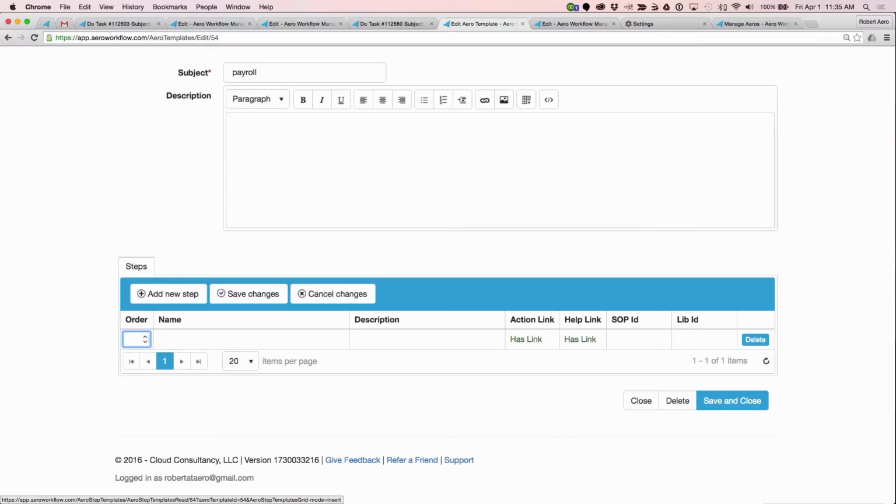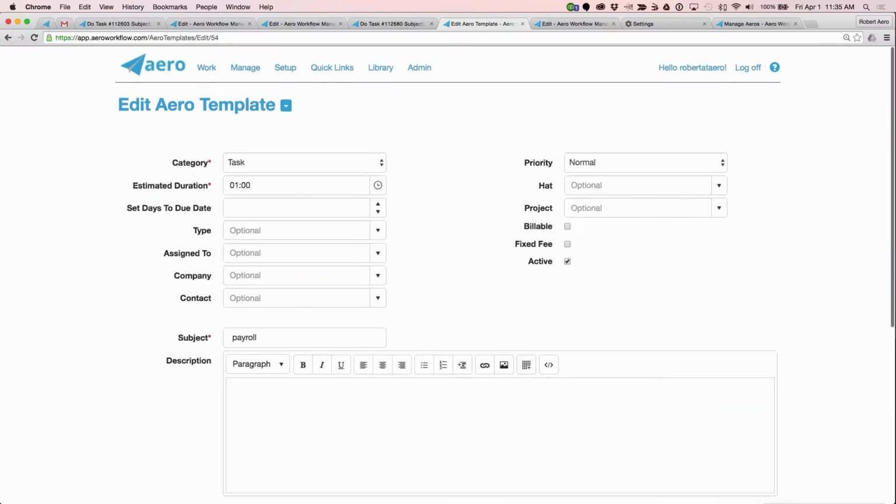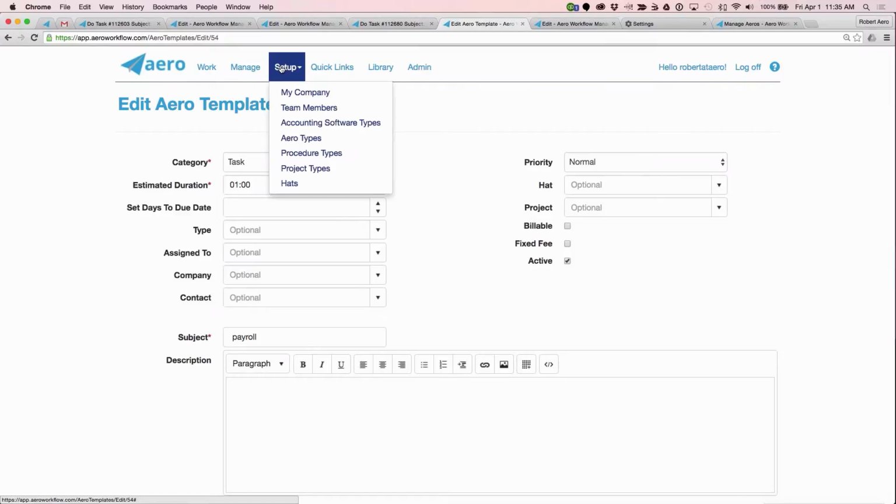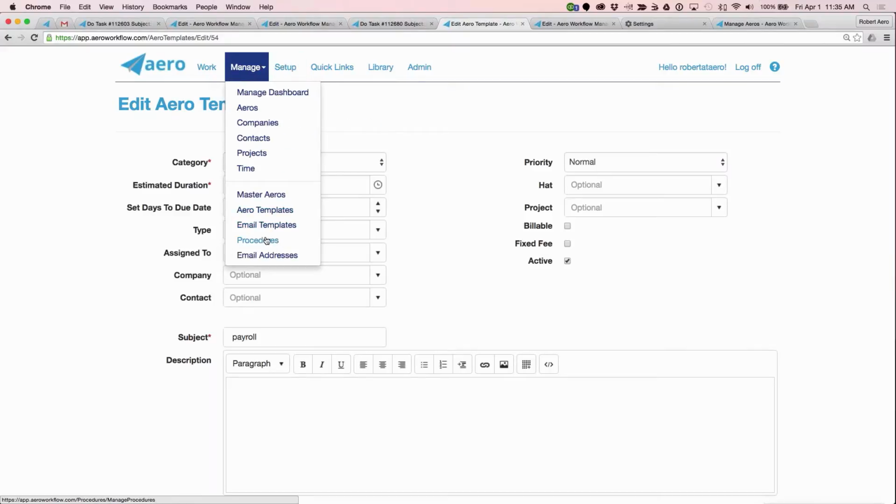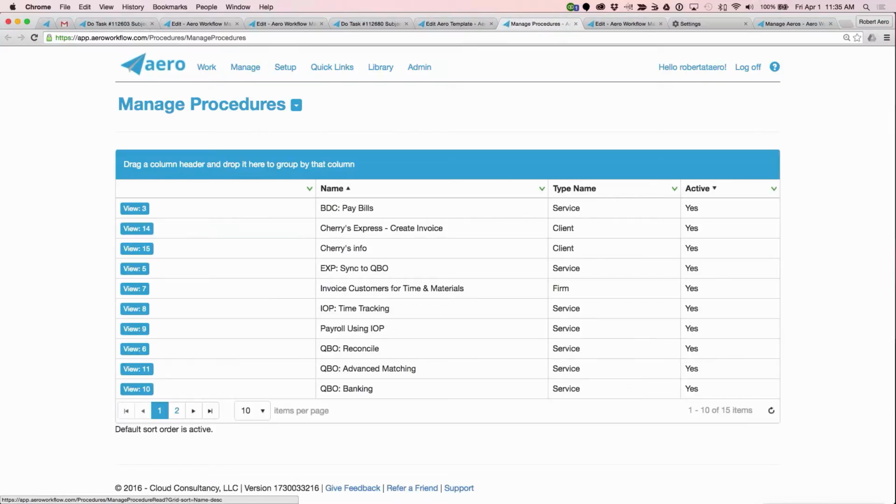Well, not a step, but go back up to your menu and go to Setup, and click on Procedure Type or Procedures. Where are procedures? I don't even know where to manage procedures. Yeah. So you can create a procedure at the same time. Yep, exactly. And then link it to that task. Yeah. Right. So then when you're done, you have a template, you've done a task, and you have a procedure.